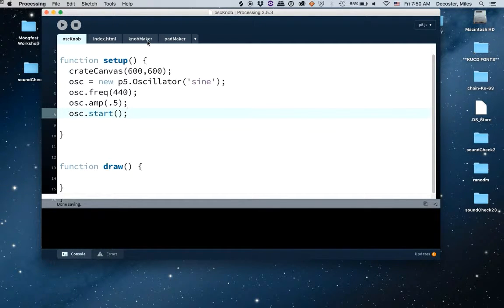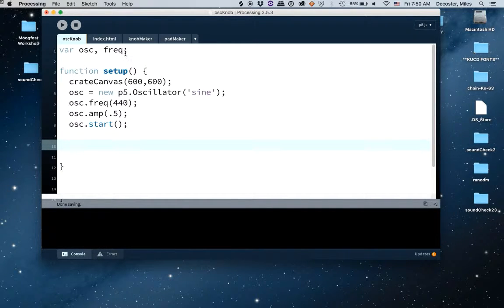But because we've got this knob maker function or constructor, let's make a new knob. So we'll put it in a variable and we'll call it freq knob. We declare these variables outside of our setup and draw functions so that they have scope, they have value inside of the functions.